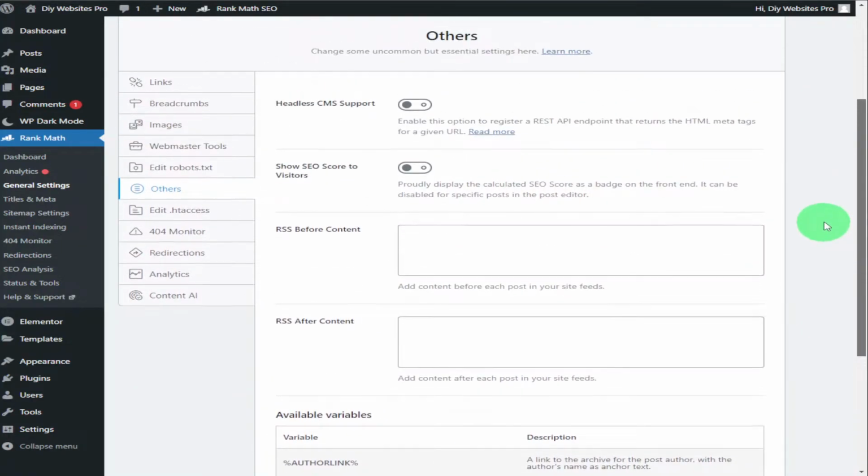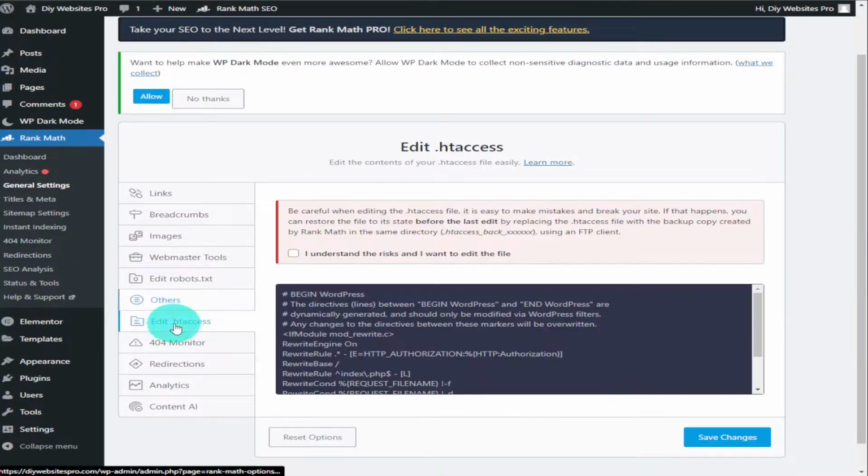As we move down the left hand side, we're now going to click on Edit HT Access. Be very careful in what you type onto this page, as it can break your site. Thankfully, you do have to check a box before you can actually access and edit any of this text. Unless you know what you're really doing here, it's best to leave well alone.